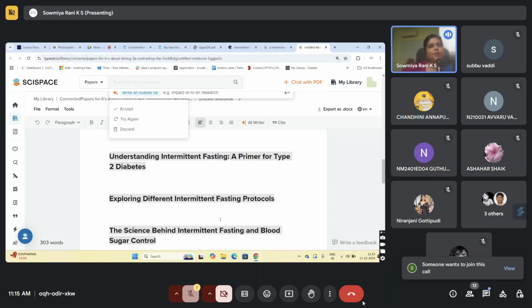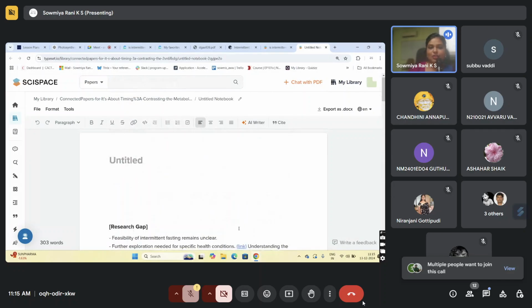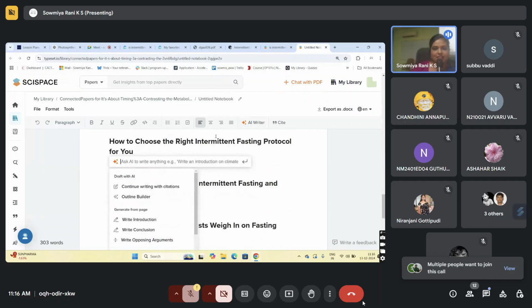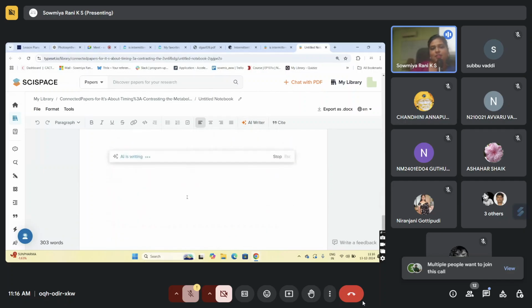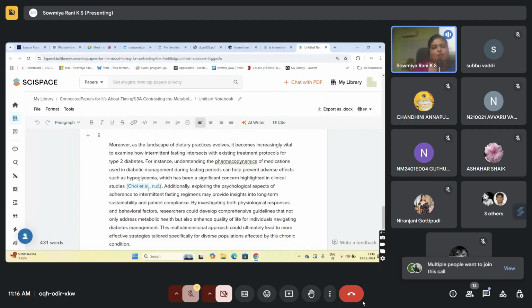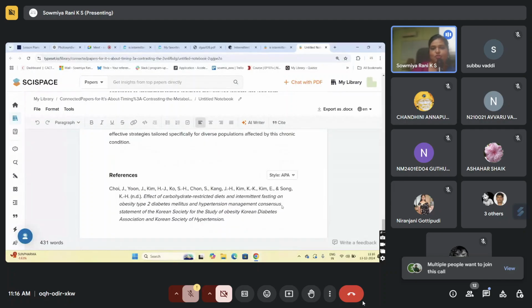By doing this over and over again, you will have a very clean framework of all the different topics, all the different perspectives that you can explore within this literature review framework. And when you want the tool to continue writing with citations, just click on AI Writer once again and click on Continue Writing with Citations. Now the AI will give you content, but this time the content will have citations. And if you scroll below, you'll also have the reference list.